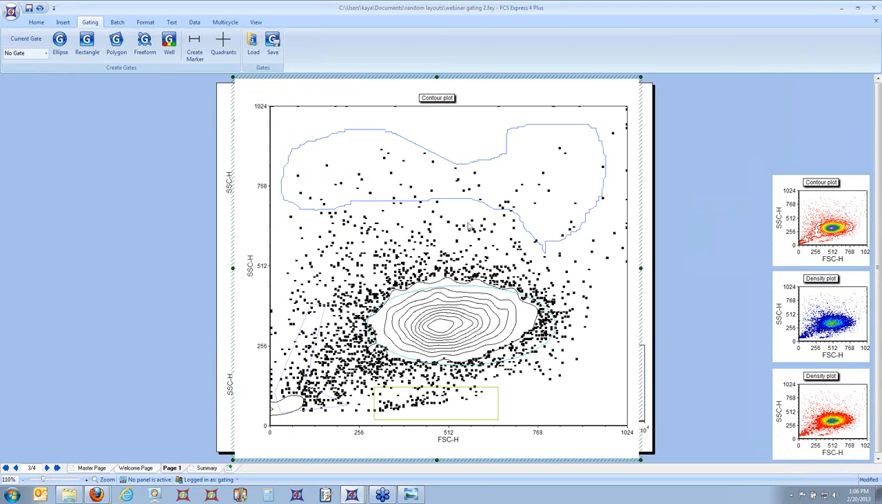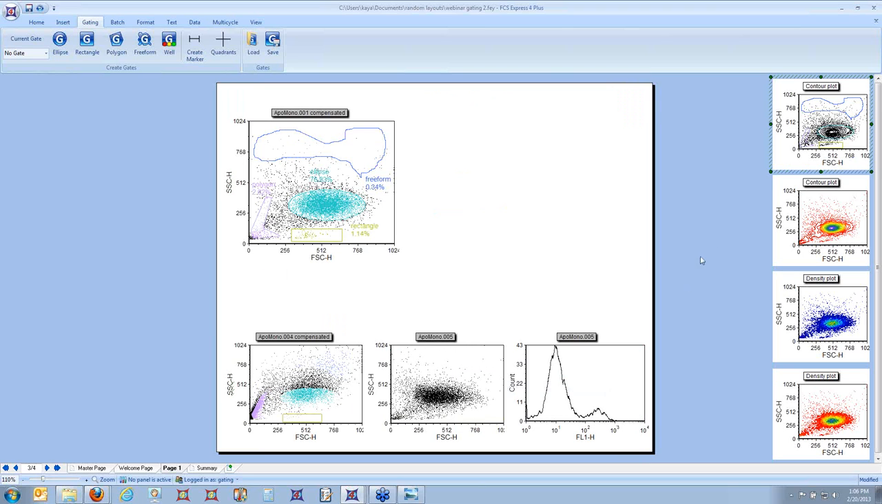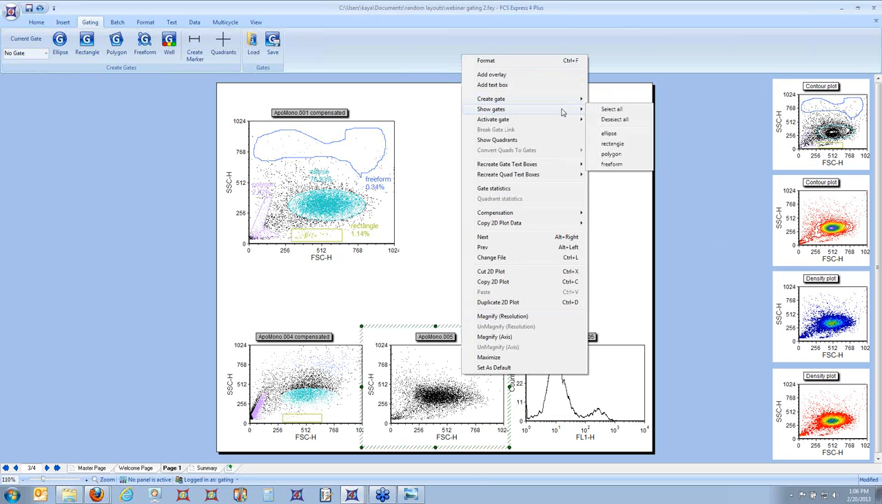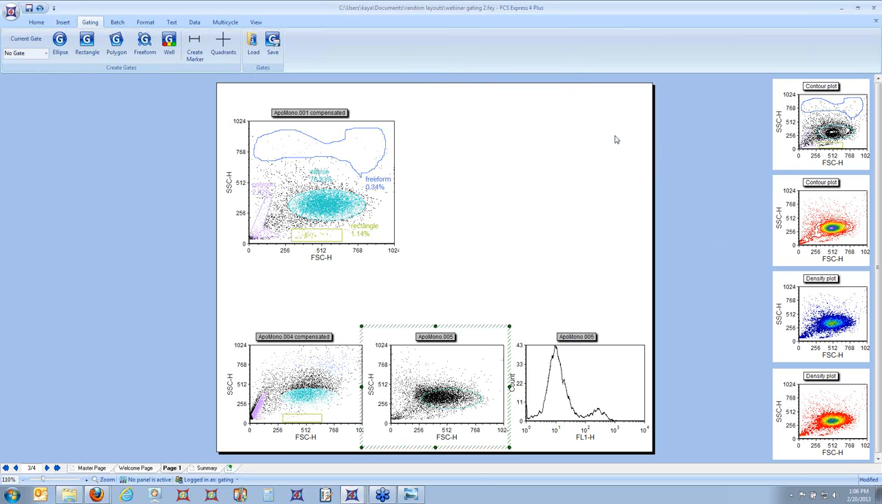So if I maximize that just to show you, you can see that all those gates are now showing up, okay? So those gates can be applied to any plot that you want to apply them to. They don't belong to a certain file, so that's a key difference. Are there any questions about that? Okay. And this is a dot plot here, so we don't have any colors showing up on this dot plot, but if I wanted to show the gates, I could still do that.